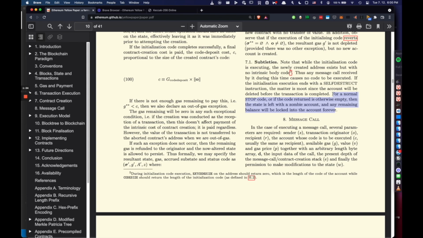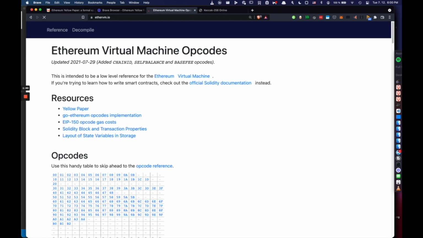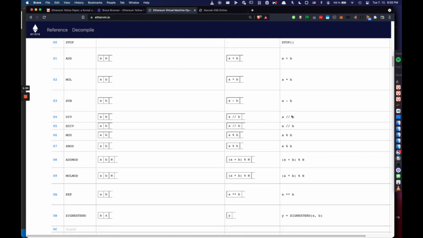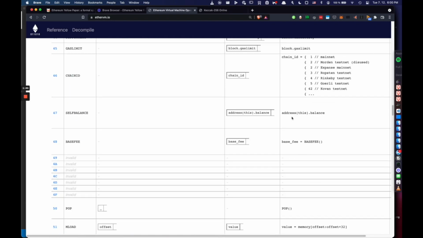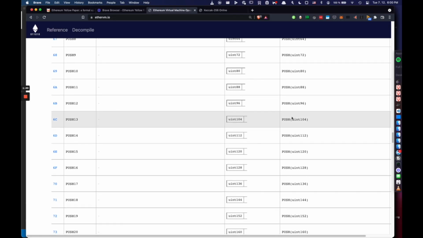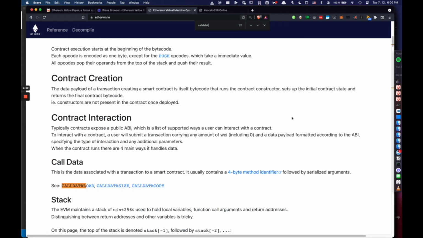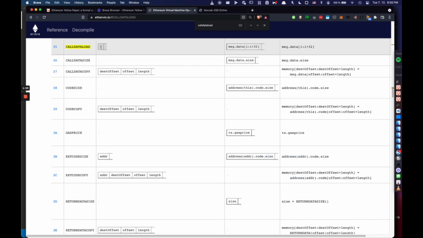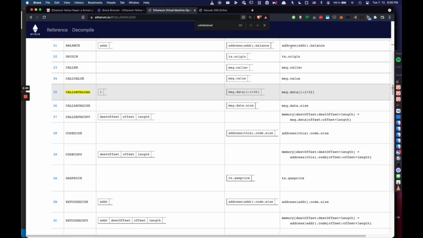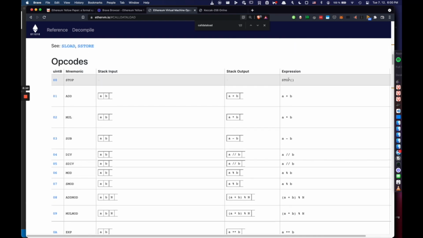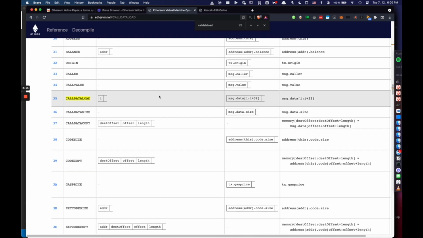By the way, maybe this is a good point to mention the website ethervm.io. I strongly recommend it. It's a terrific reference for all of the instructions in the EVM and what they do. For example, we talked about calldataload and calldatacopy. So let's see what they do. Calldataload takes one argument, which is going to be the offset. It even gives you the description in terms of Solidity variables. And then this is the stack output.